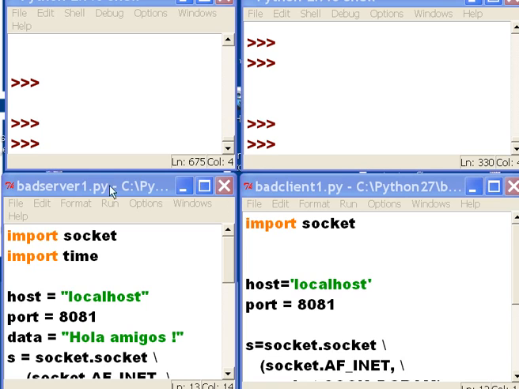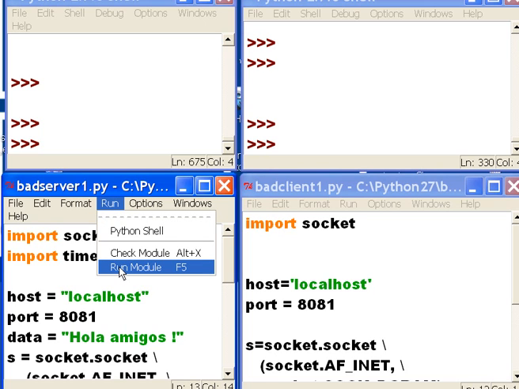Here I've got two programs, my Yo-Yo Bad server over here on the left and my Yo-Yo Bad client 1 down on the right. I want to run these two programs so you can see what they're doing and what I'm trying to achieve. Here we go. I click on the Yo-Yo Bad server, run module.